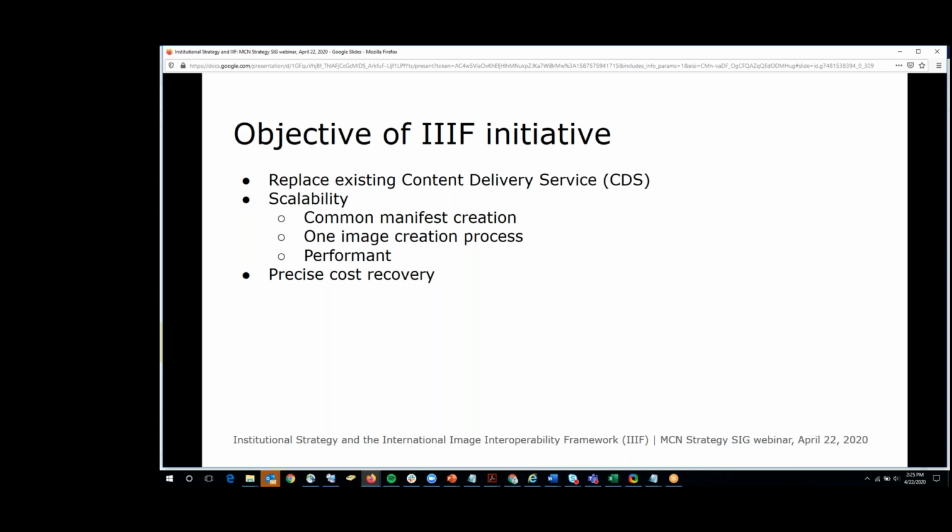Another objective that each of the museums had was they wanted to be able to have precise and accurate cost recovery. In the past, we've had one sort of large storage area, and it wasn't possible to slice and dice that up equitably for each of the units, to say, well, you're using 80% of it, therefore your cost is 80% of the cost. Part of the new infrastructure that is in place will be allowing each of the units to just pay for what they're using.